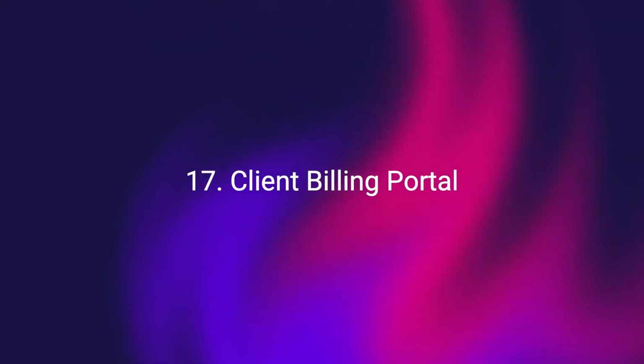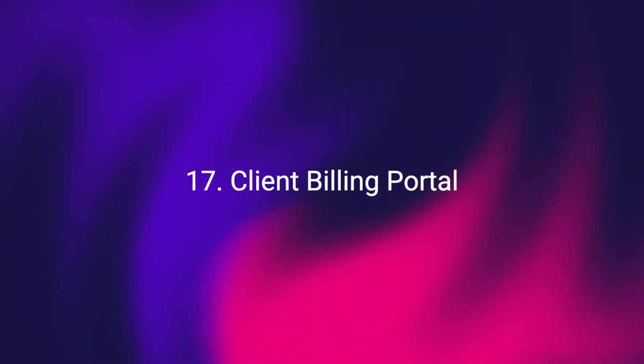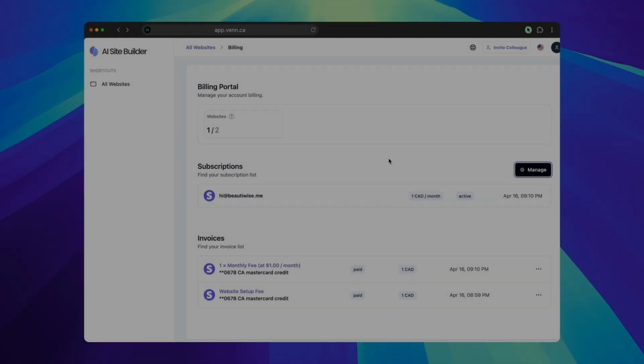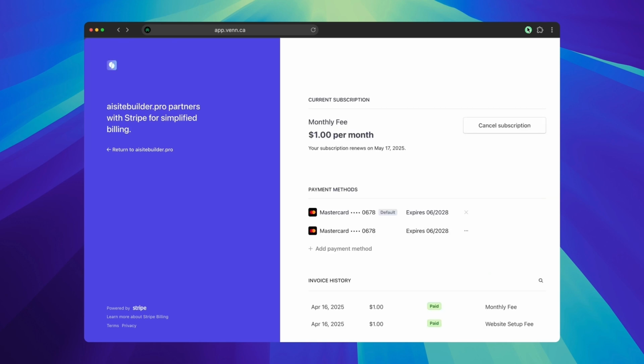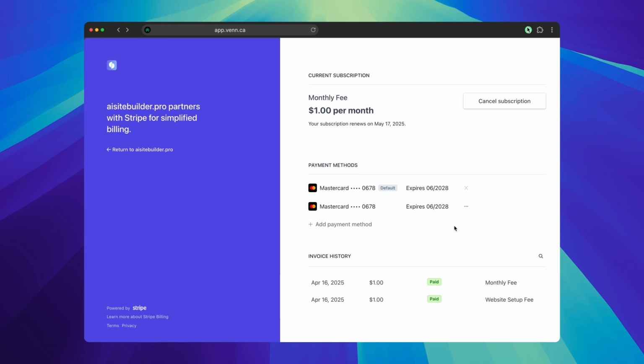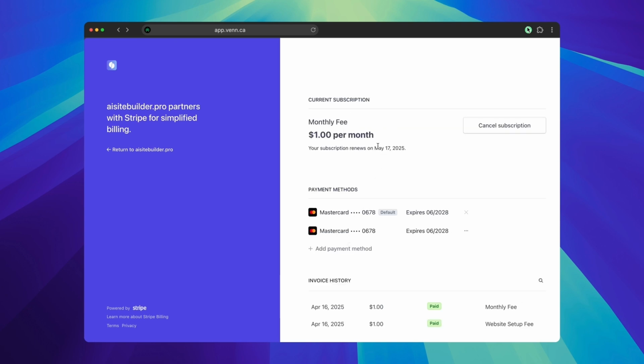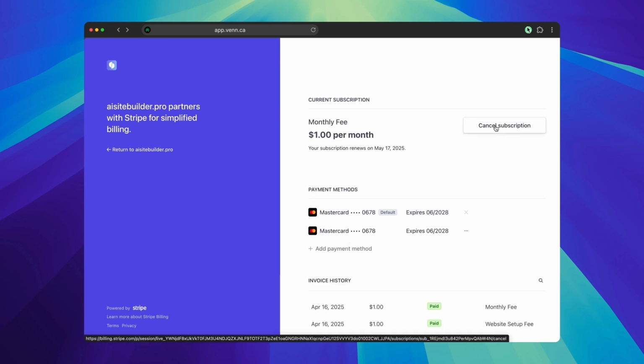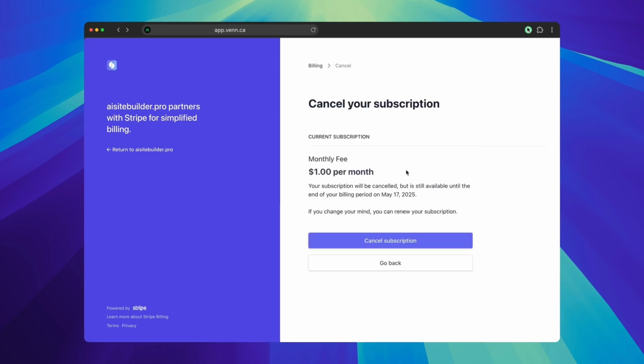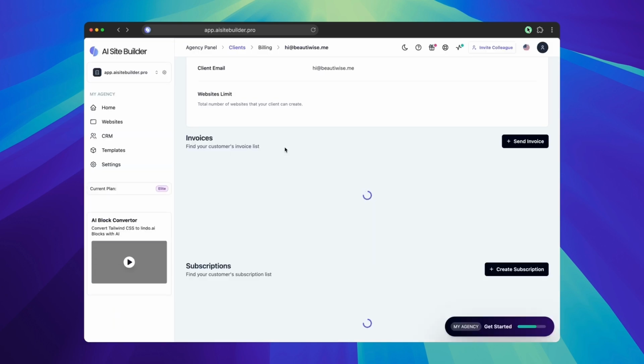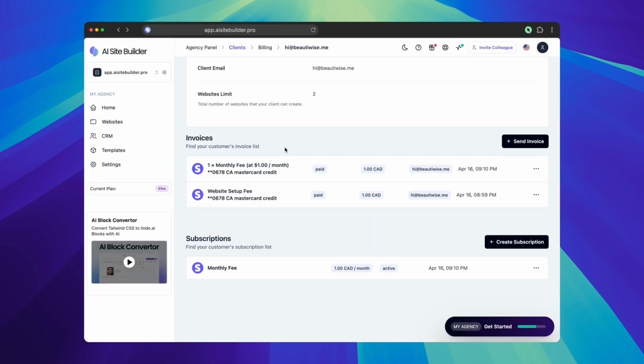In Step 17, let's take a closer look at the client billing portal. Your client goes to the billing page and clicks on Manage. Here, they'll see all the details of their current subscription, such as the plan name, pricing, next billing date, and previous payments. And if they no longer want the subscription, they can cancel it directly from this page. No need to contact support. It's all branded under your agency and completely self-managed by the client.